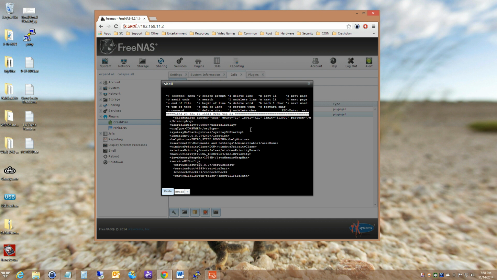127.0.0.1. I changed it to 0.0.0.0 so that it would listen on all IP addresses on port 4243. Again, not the most secure, but it does get the job done.